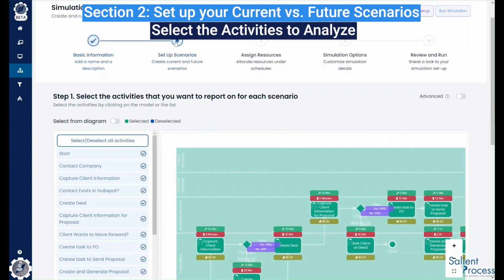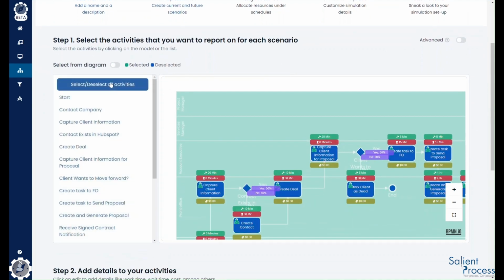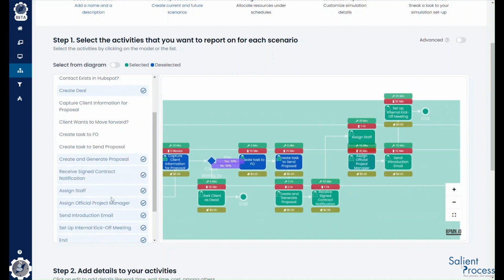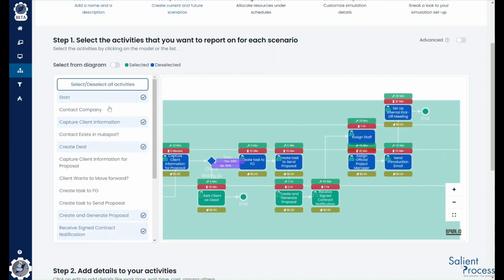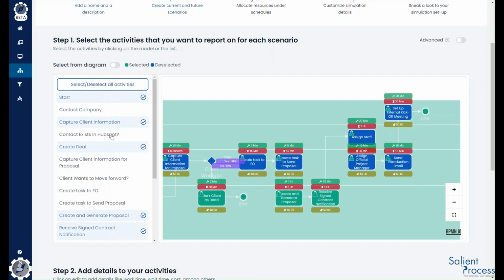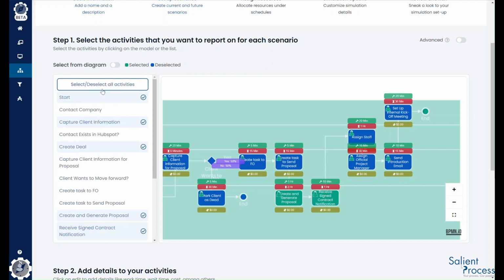Next, set up your scenario by selecting the activities you want to analyze and report on in the simulation results. When selecting activities to report on, you may want to include all activities in the simulation to visualize the impact on the entire process. However, there may be certain activities that you are not interested in visualizing or analyzing in the report. To exclude a specific activity from the report, click on the list of activities to deselect it. The deselected activity will not be included in the simulation results.